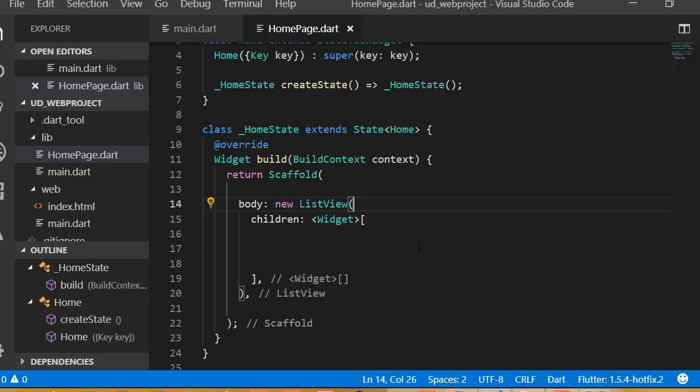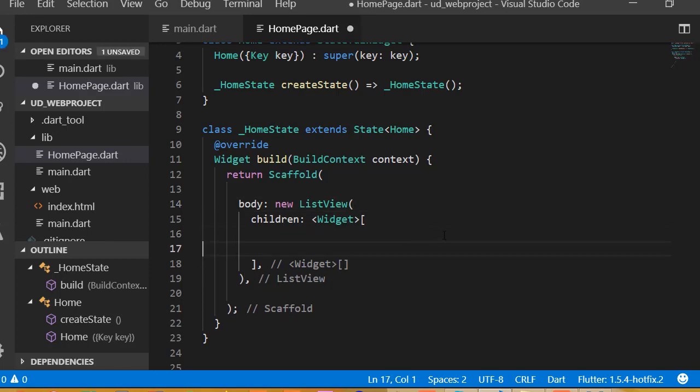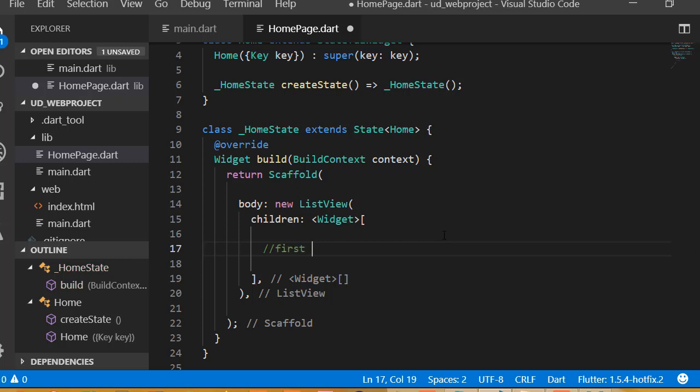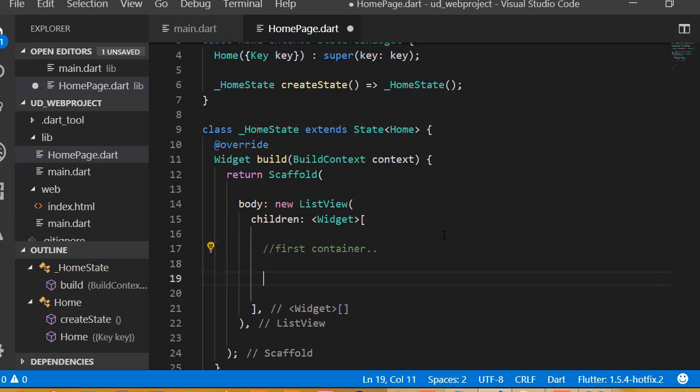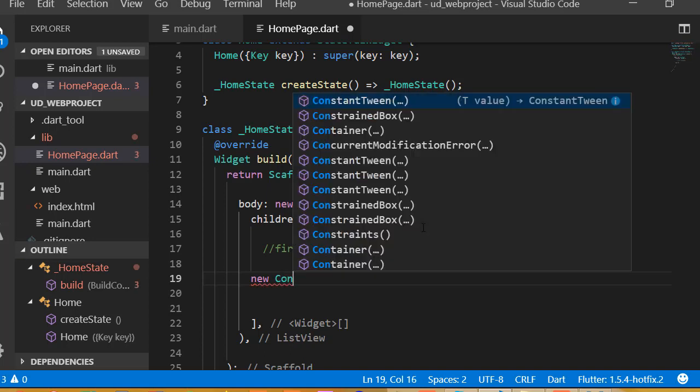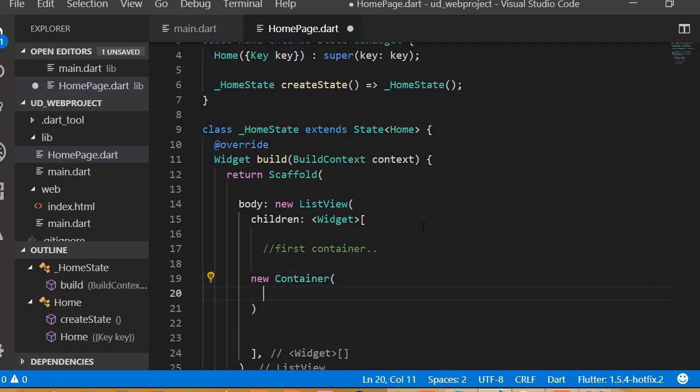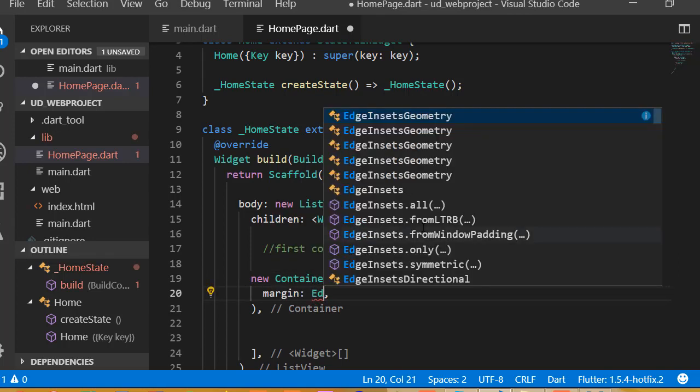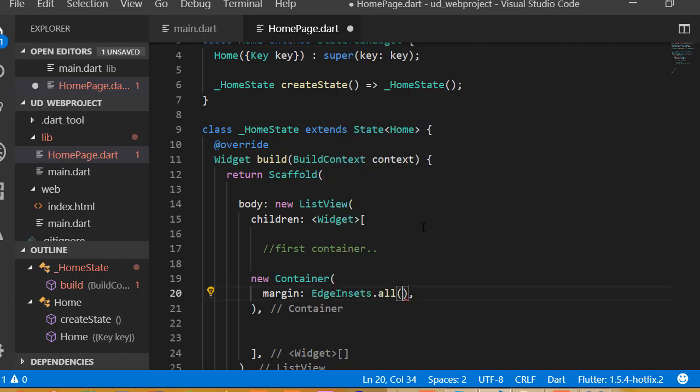So first of all we need to work on this file. For doing this, I need to add the first container. I can comment here, simply saying first container, and this first container is going to be a new container. Inside this container, first of all I would like to add the margin, which is going to be EdgeInsets.all, and I can say EdgeInsets.all 10.0.